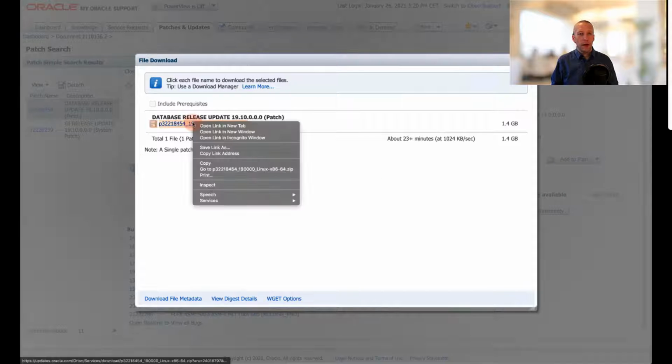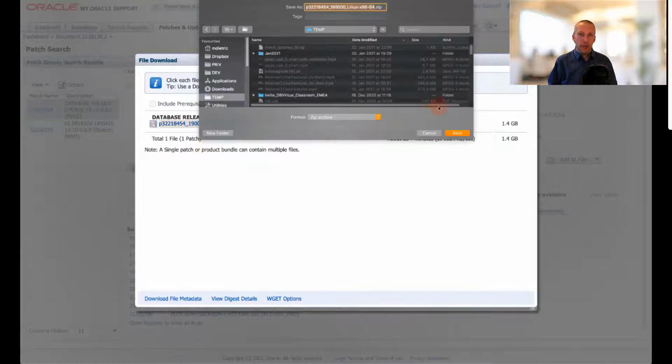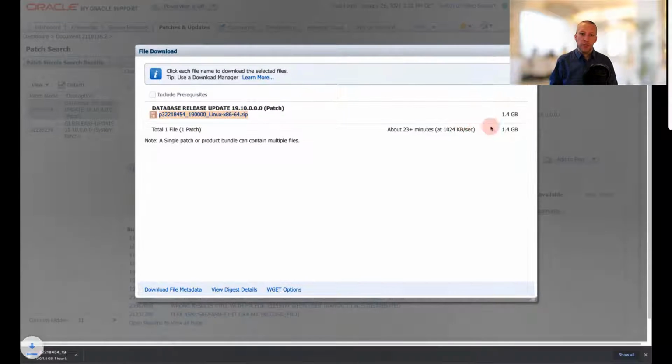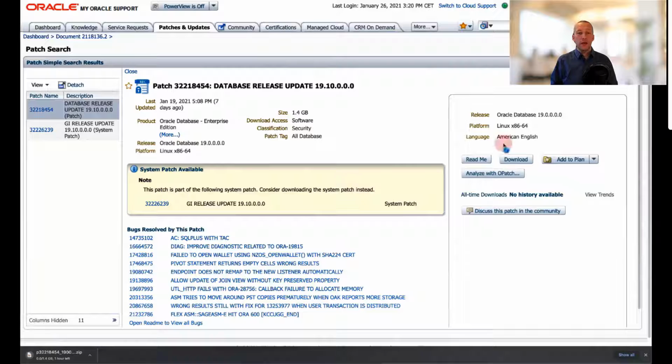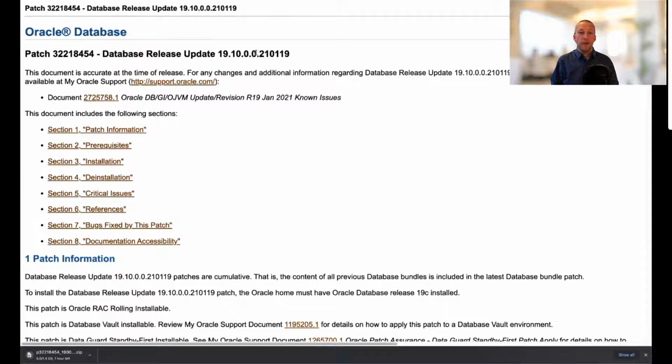It is quite big, which is kind of good because it leaves you time to get a cup of coffee or a cup of tea. While the download is in progress, you can open the README file to get information about the release update.